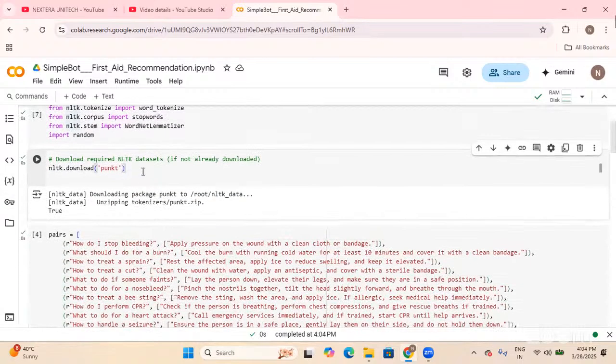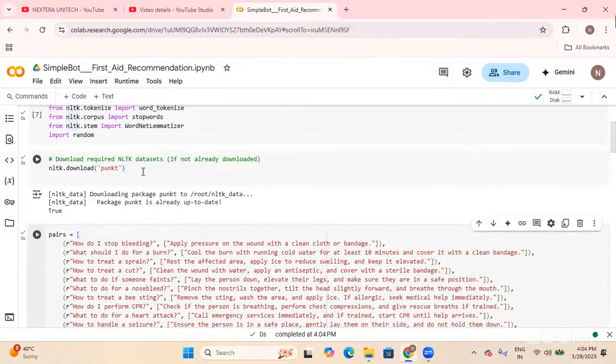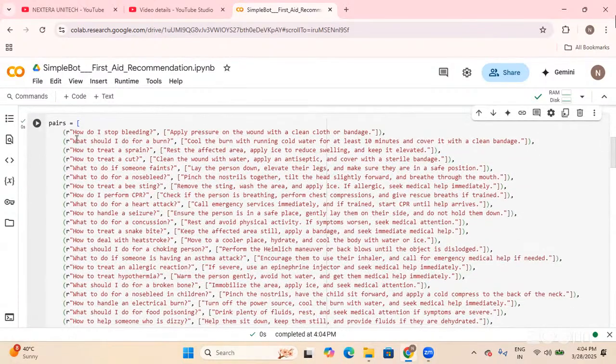Now let me also download Punkt. If this already exists on your local machine, that's fine, but if you don't have it, you are supposed to download Punkt, which is a required package. Now, these are the set of questions and answers. I'll make you go through some of them.